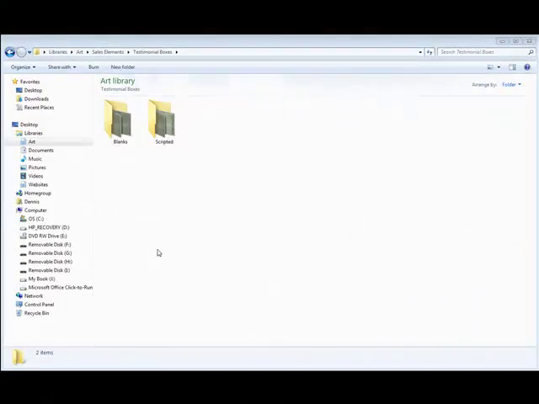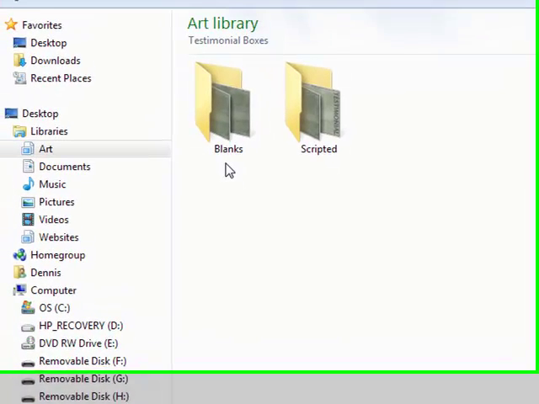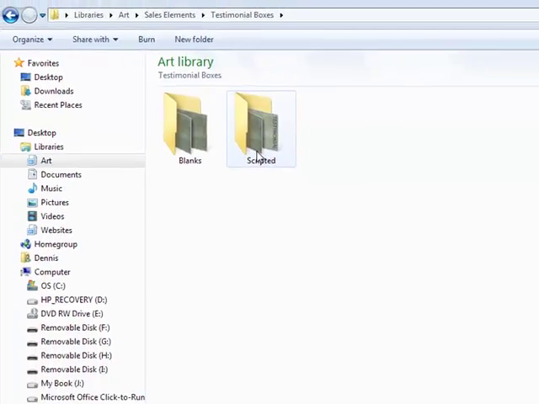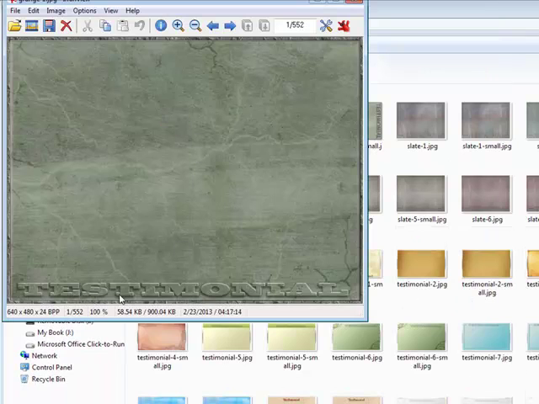And here we are in the testimonial boxes folder. You'll see 2 subfolders, one's for blanks and one for scripted. Now the blanks are obviously blank, and the scripteds, all they do is say testimonial on them, so it's not like there's a lot of writing. And you get these same graphics in the blanks folder without the word testimonial, so you have your own choice.